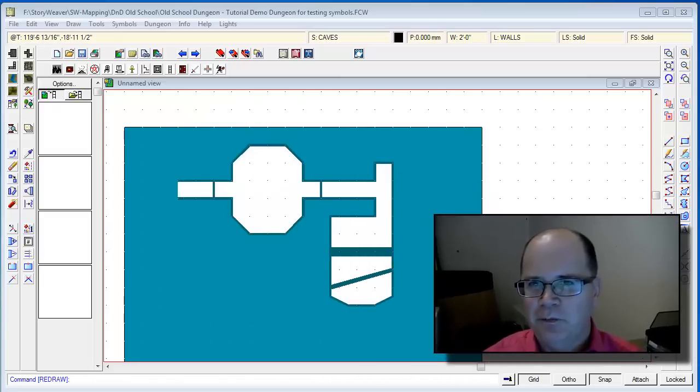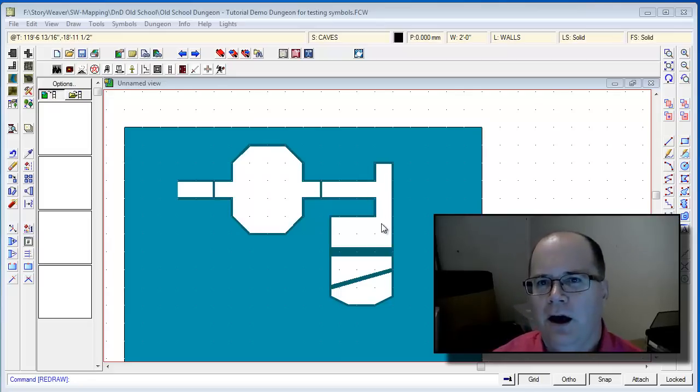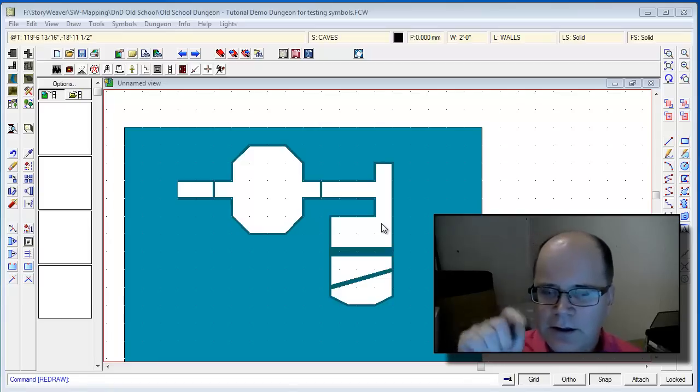G'day. Well, you've already made your old school mapping symbols by now, and you're probably itching to see what they actually look like on the map. So what I've done is I've quickly made a very complex dungeon here. You can see we've got our entrance, we've got some sort of a sinister room, some walls and so forth. Now, how do we get the symbol catalogue that we made into this?